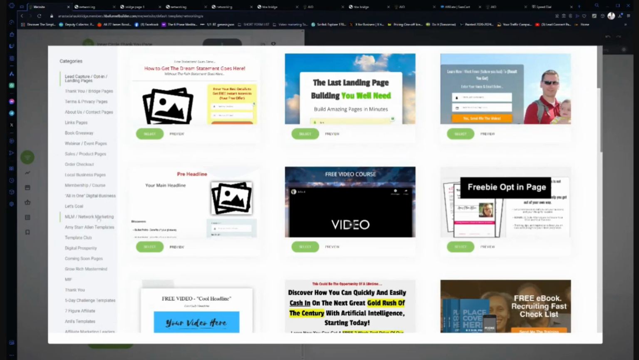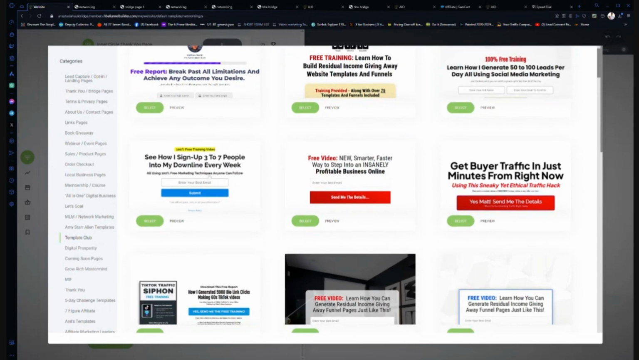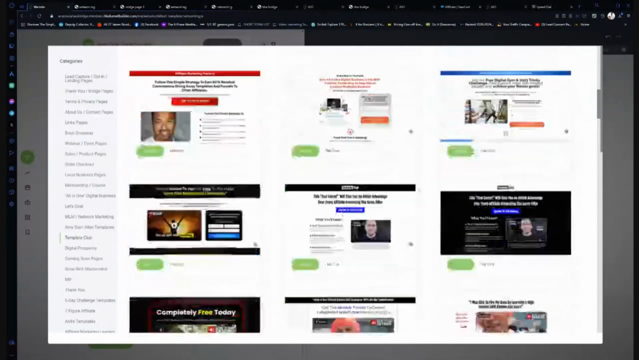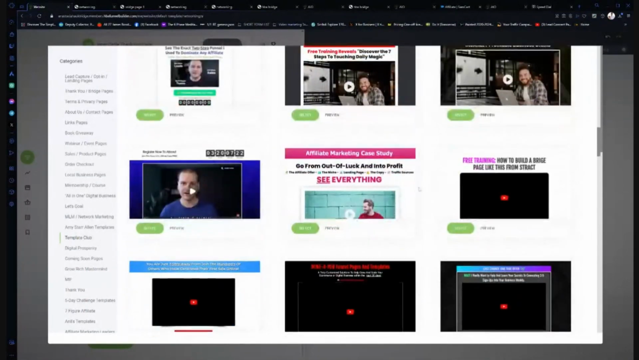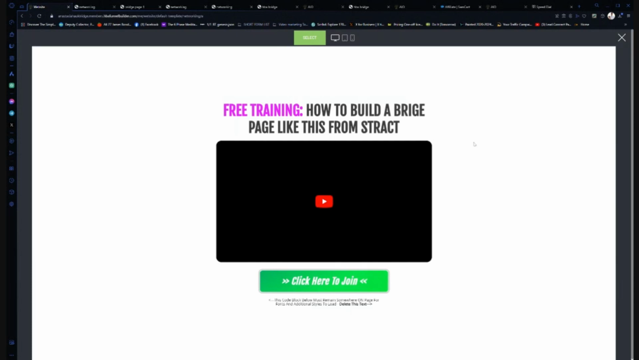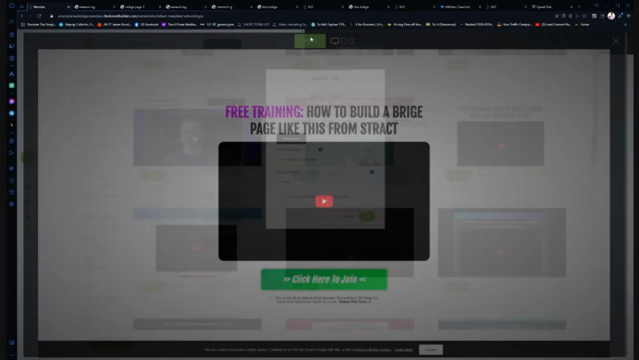And again, you know me, I like to go to the template club because this is where the latest templates are coming out. Now, this is the capture page here. Let's find something that we can work with for a bridge page. So I'm going to scroll down. And let's see here. I like this one here. Let me hit preview. There we go. Very simple, right? We can work with this. So I'm going to click on this button that says select.